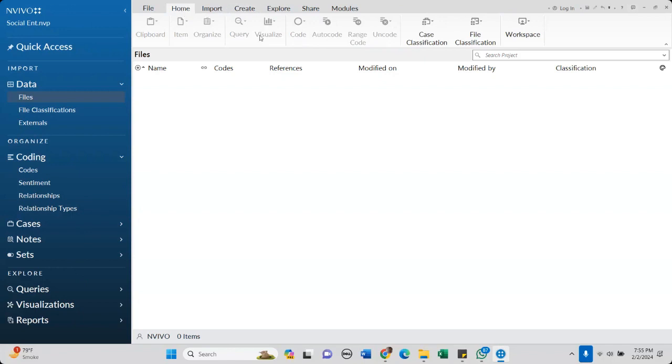Right now it is not activating because we haven't saved any files. We haven't done any work. That's why many of the options are not activated. Okay. And we have import.